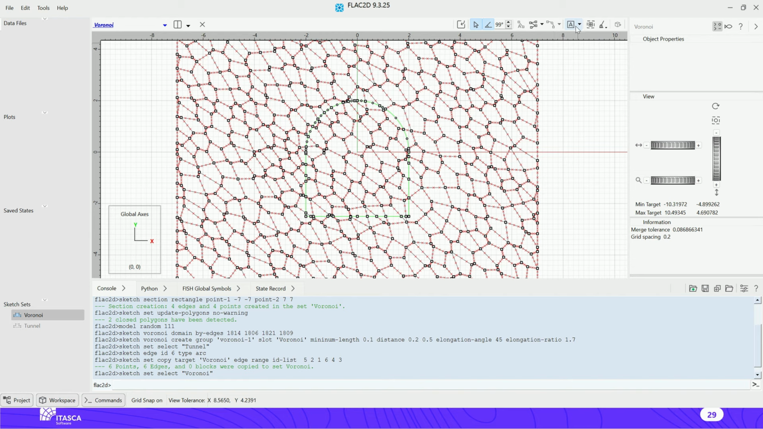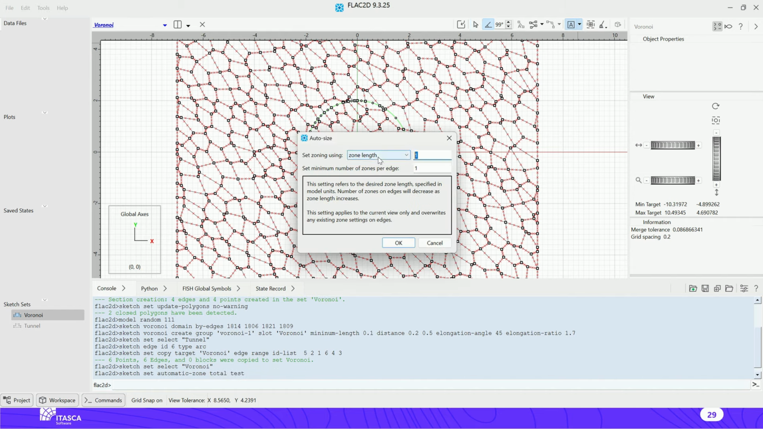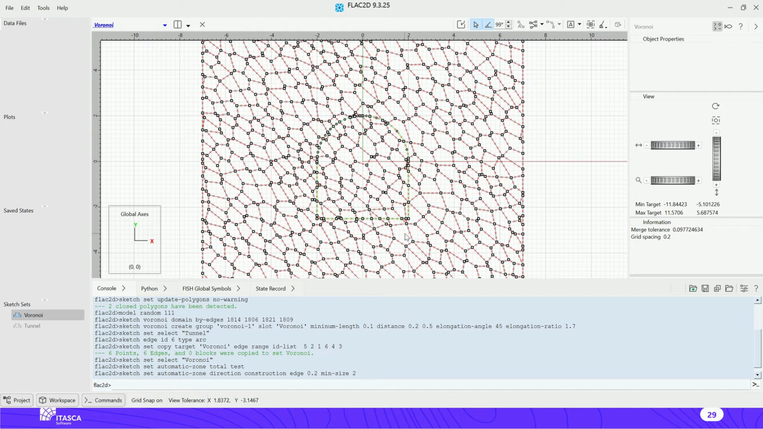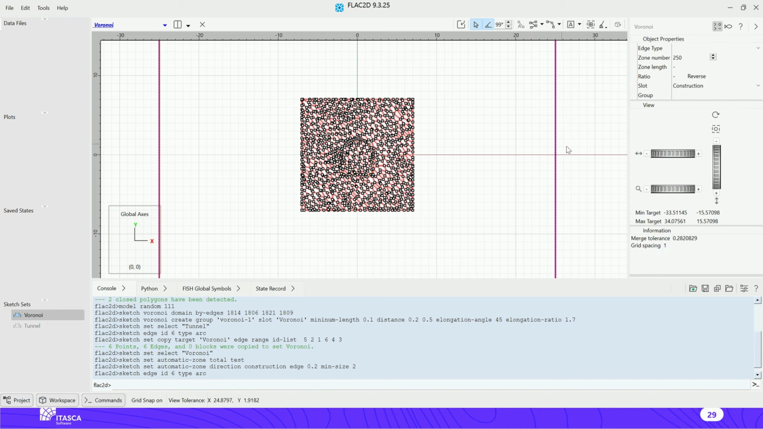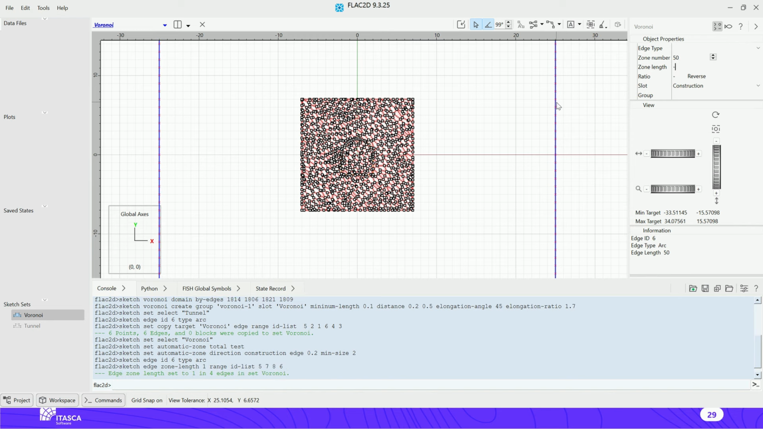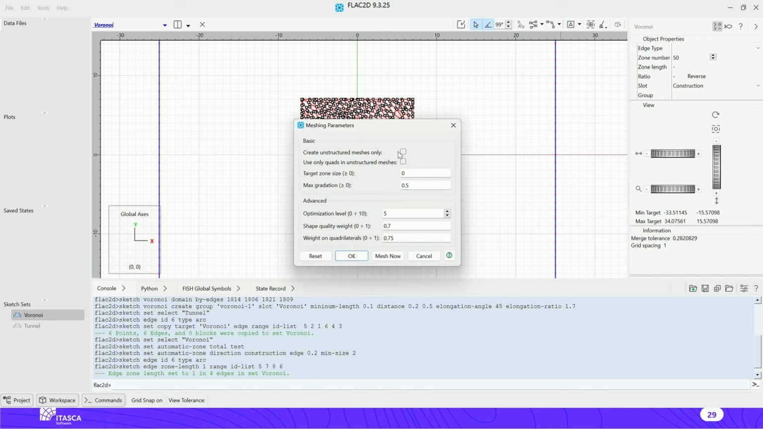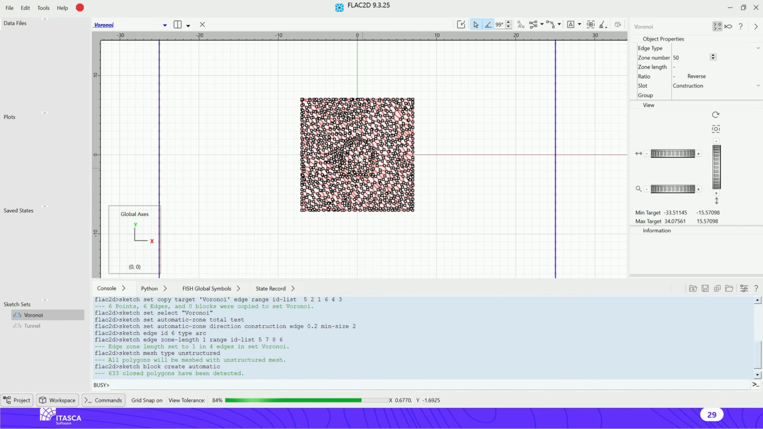So now let's assign size or length for zones. We will use 0.2 meters and at least 2 zones per edge. All these edges got the zones or discretizations properly assigned. Now we just need to change the exterior domain discretization. We will use 1 meter discretization on these exterior edges. And now we're ready for meshing. We will use unstructured mesh as before, and just click on mesh now.